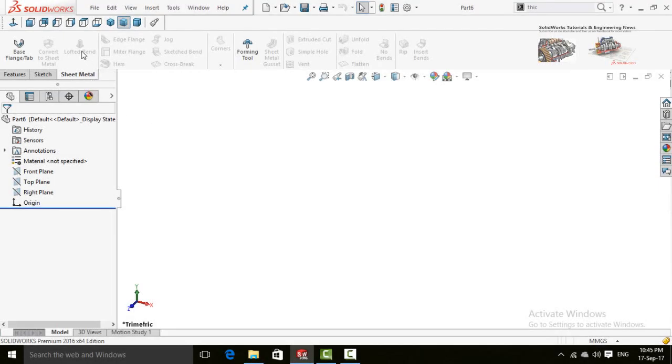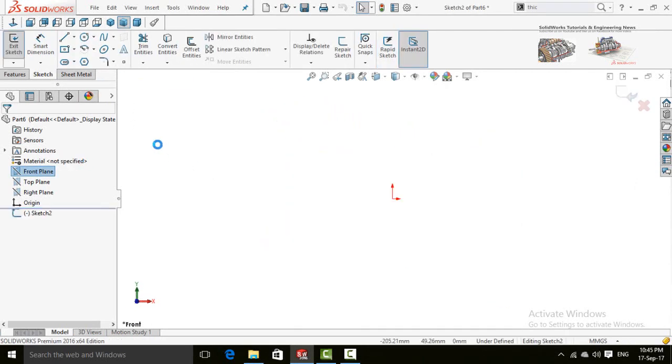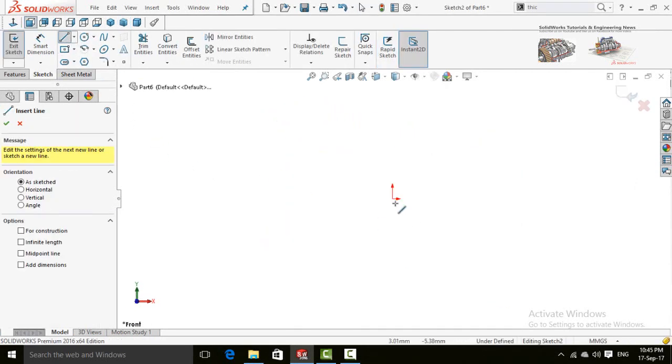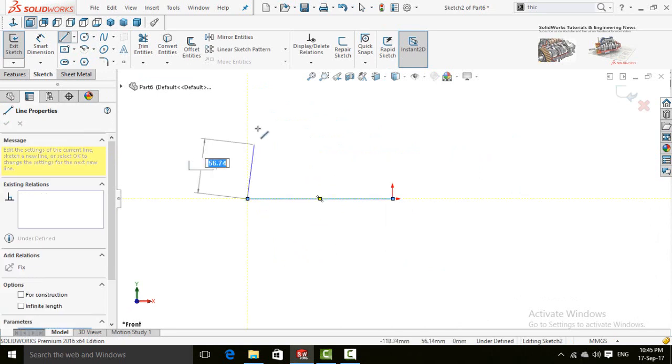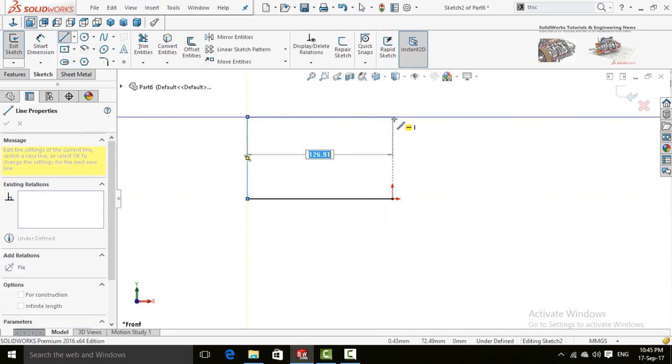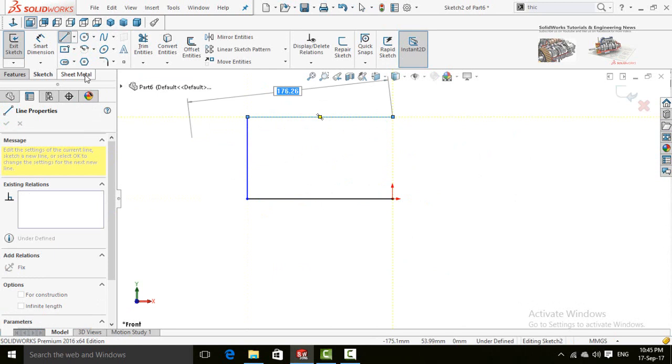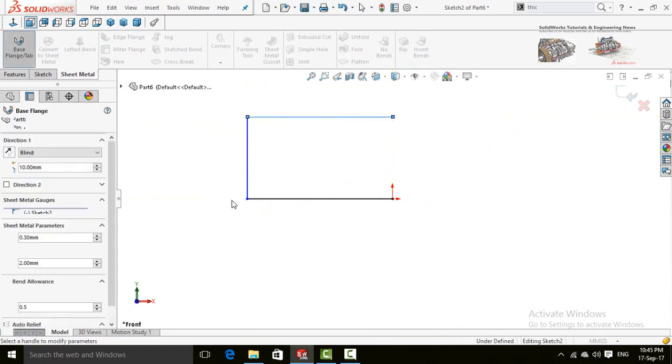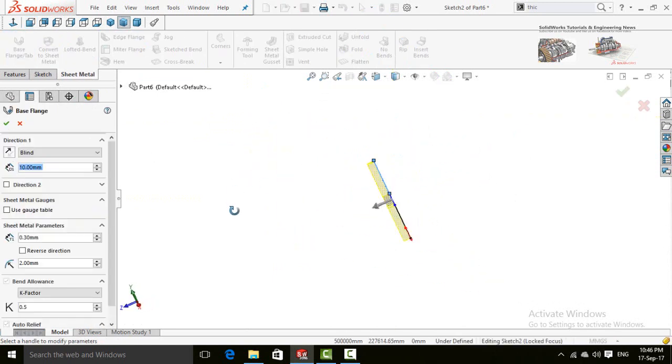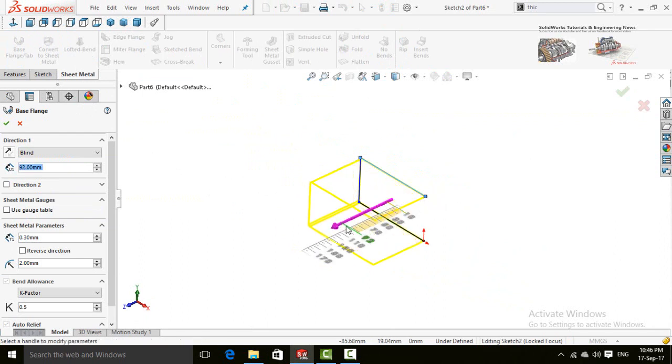After the lofted bend, here is the edge flange command. To use this edge flange command, we need to have a sheet metal body. So sketch on the front plane and draw something. Now in the sheet metal tab, select the base flange tab command. Now extrude it and press the OK button.